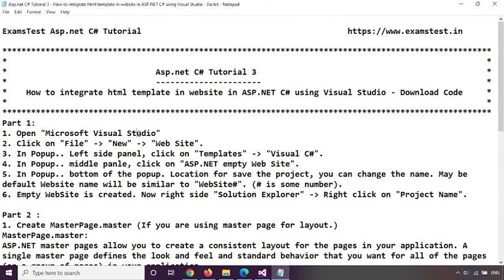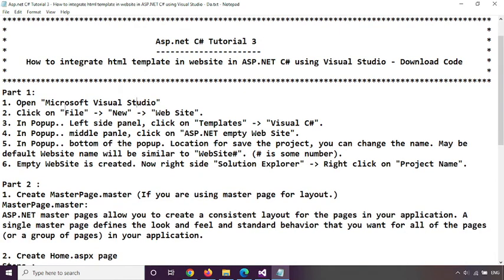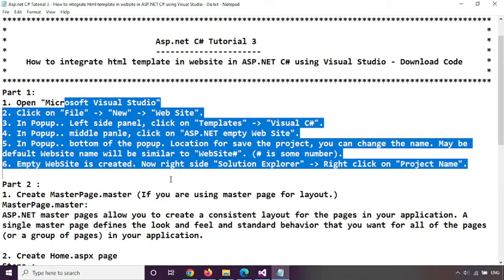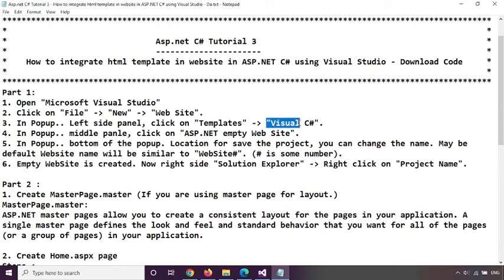Okay, I'm repeating this one again. So here we are integrating an HTML template website with ASP.NET C# in Visual Studio. First part, we open Visual Studio, create the website, and select Visual C# as per your need. Selecting the empty website because I want to create from the bottom, from the starting. I don't want any code from there.